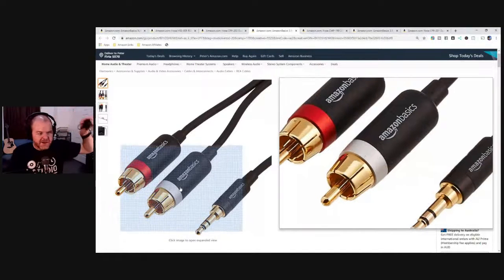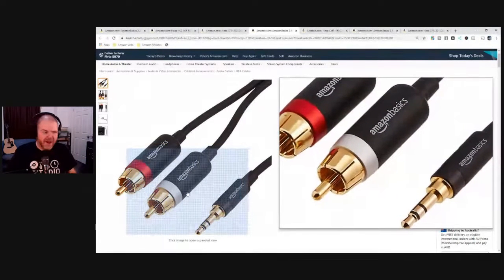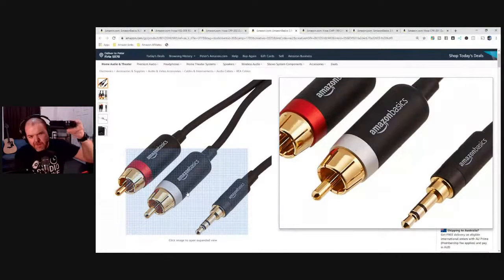So 2 RCA plugs at one end, a 3.5mm plug at the other end, and it's just handy to have around for connecting up things like smartphones. So whenever I'm playing something like this through my mixers, I connect one end to my 3.5mm output, the other end to the RCA input on this, and I'm off to the races.